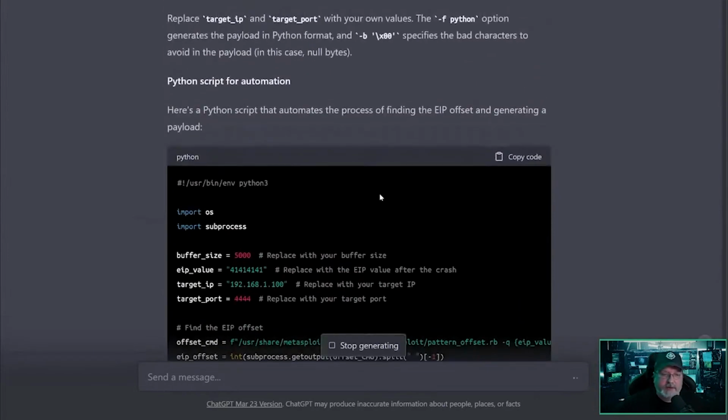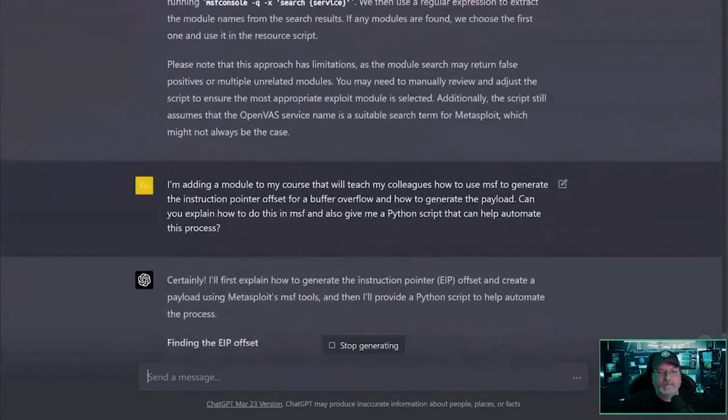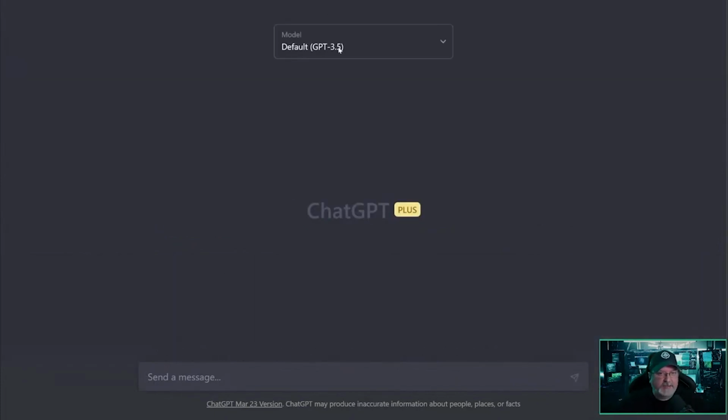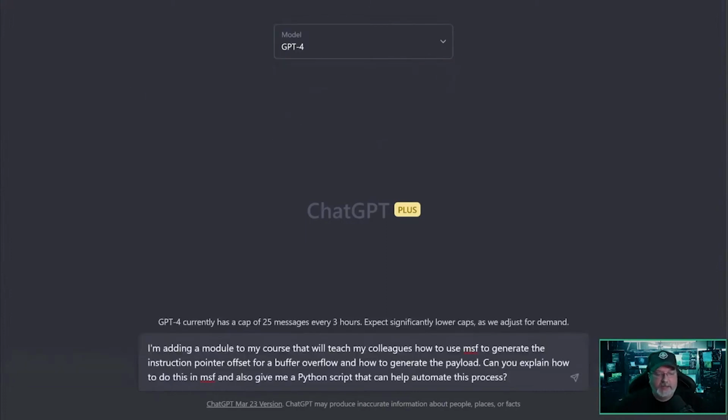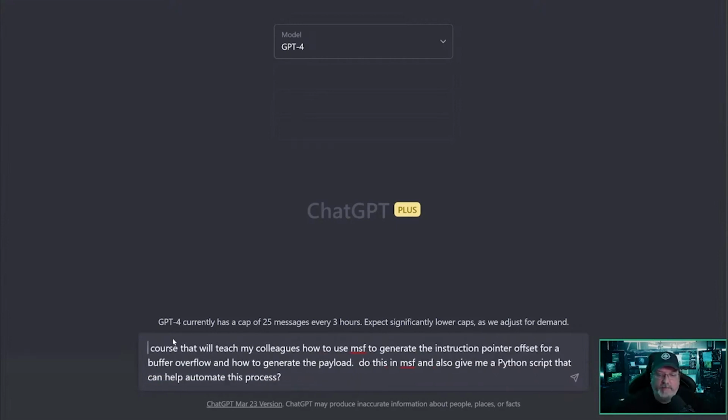All right, so anyway, it's doing all this. All right, so if I go here, I'm going to copy this exact prompt without context. New session without context. Go to ChatGPT 4. Okay, and then I'm going to tell it, can you explain how to use MFS, I have to say Metasploit here, Metasploit to generate the instruction pointer offset for buffer overflow and how to generate the payload.